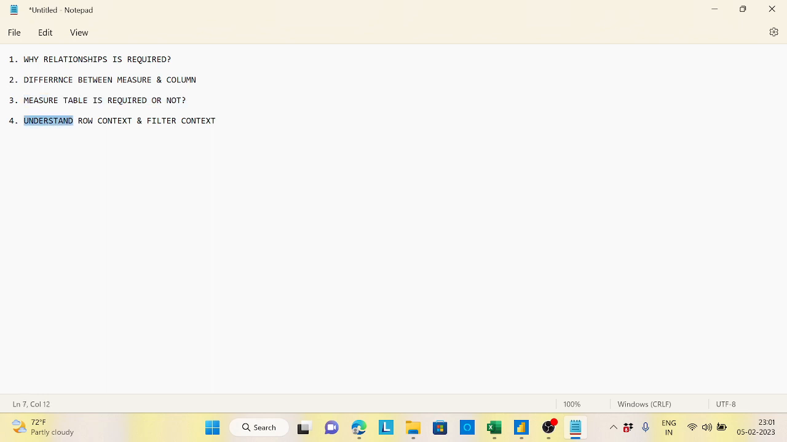Now, again, we try to understand one more topic which is very important. Understand the row context and your filter context. Let's try to understand what exactly it is. Let's take an example of Excel and we try to understand the same, then we'll implement the same in Power BI.